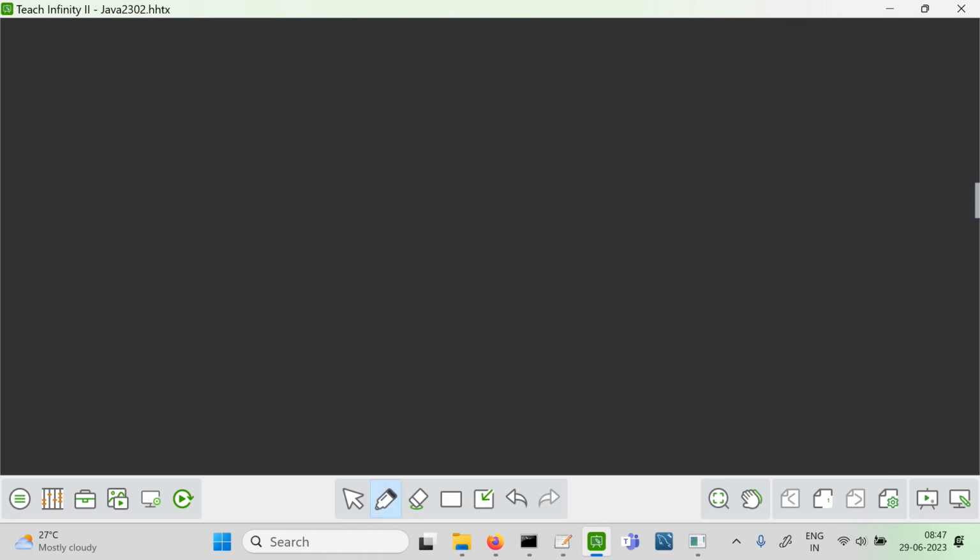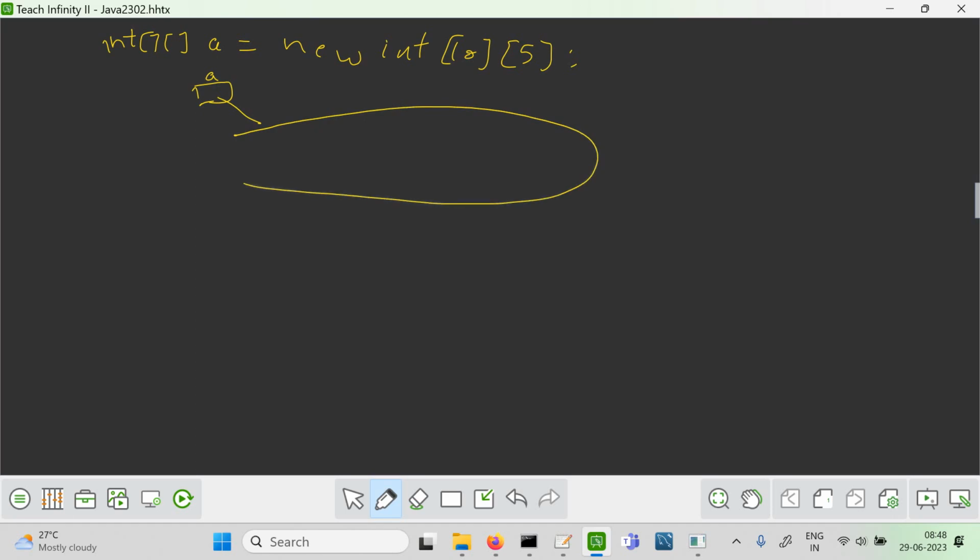So we are looking at int array, two-dimensional. A equals new int[10][5]. Okay, fine. We are looking at this. So first thing is, yes, we have reference A. It would refer to an array with how many elements? 10 elements.